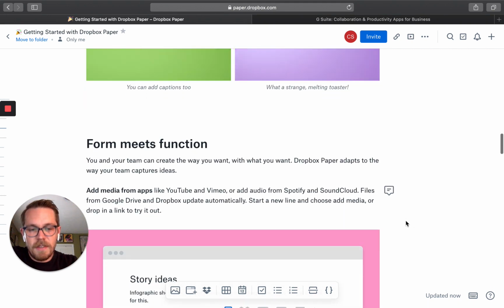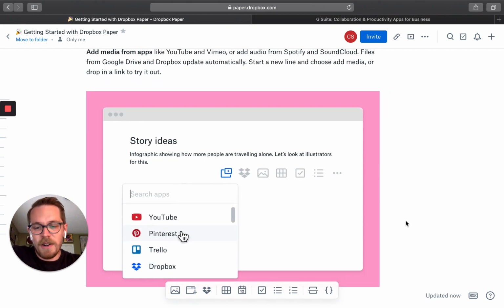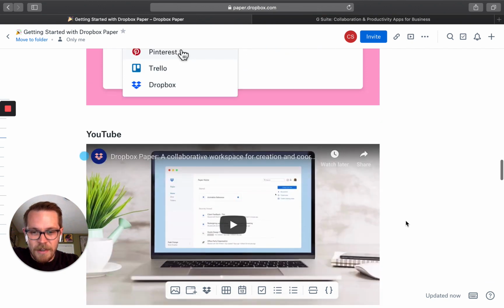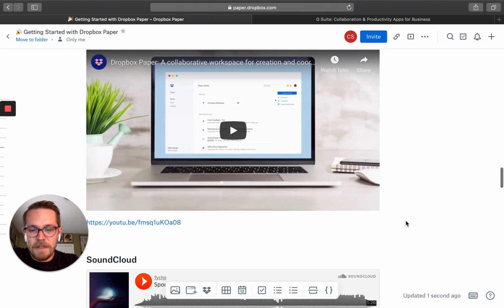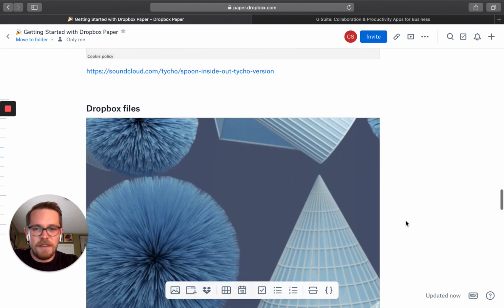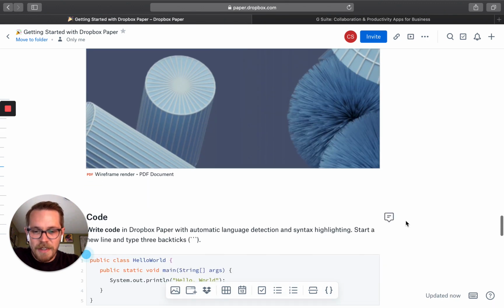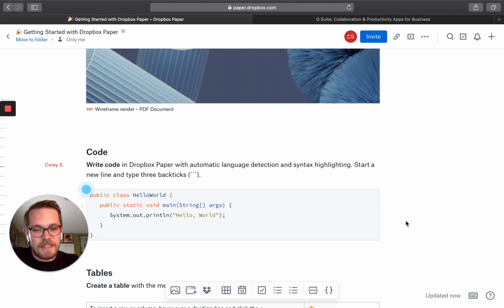And this is a Word document editor on steroids, really, in my mind. You can add directly from third-party apps. They've got YouTube, Pinterest, Trello, Dropbox, things like that. You can literally embed videos right in here. You can see they've got YouTube, they've got SoundCloud. You can add Dropbox files and Spotify playlists, things like that, directly in the document. It's really, really neat. Like I said, think of a Word document editor on steroids.